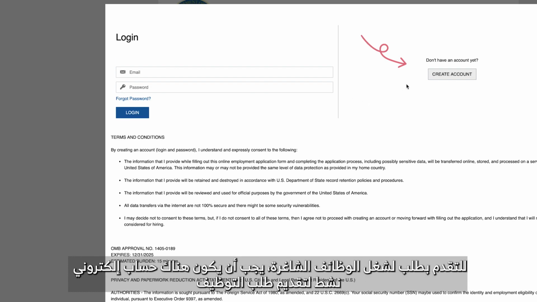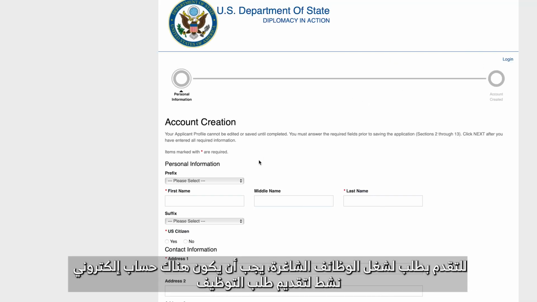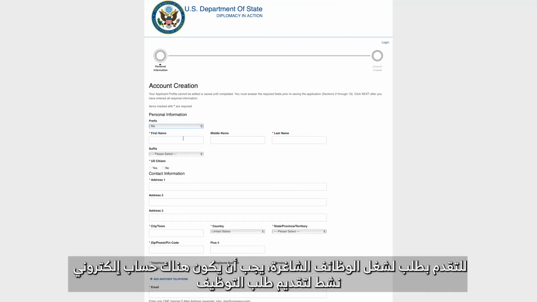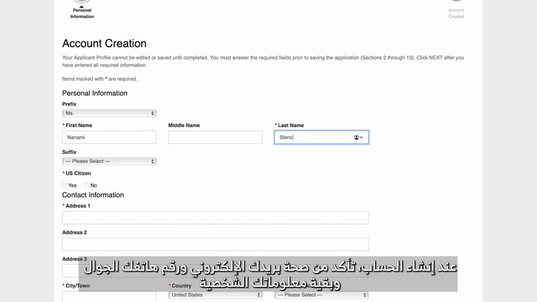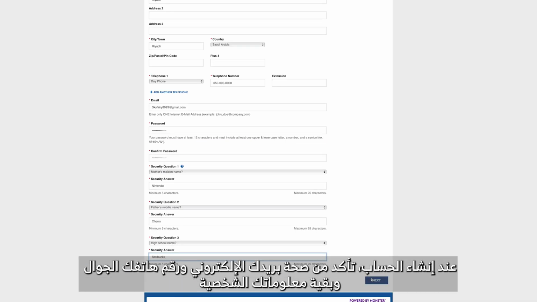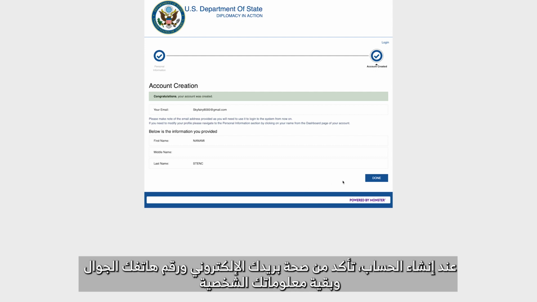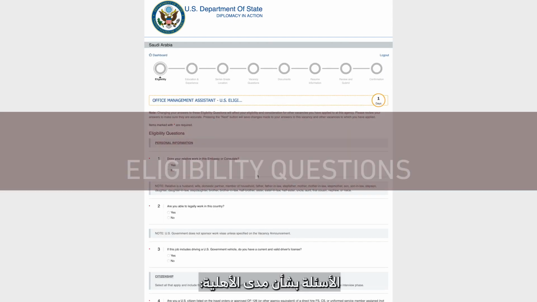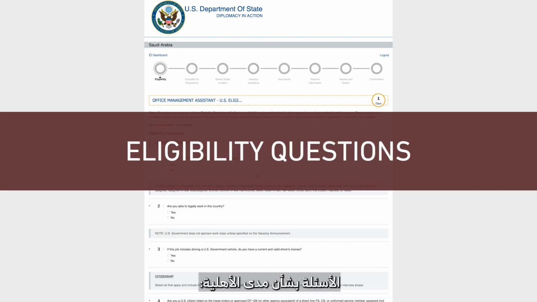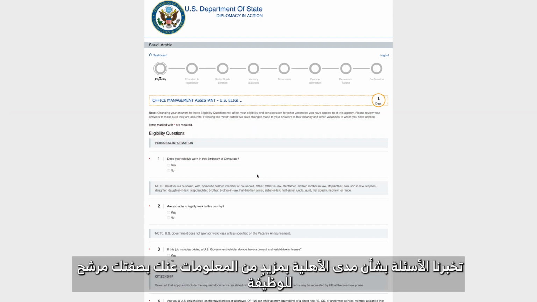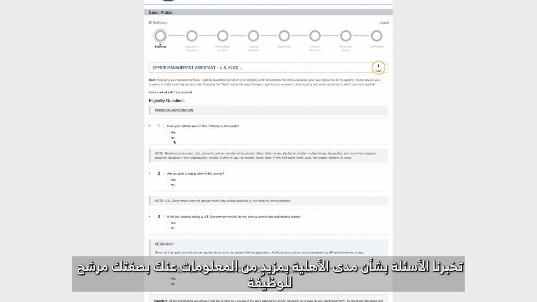In order to apply for vacant positions, an active electronic recruitment application account is required. When creating the account, make sure your email, mobile phone number, and the rest of your personal information are accurate. The second step is eligibility questions. Eligibility questions tell us more about you as a candidate.